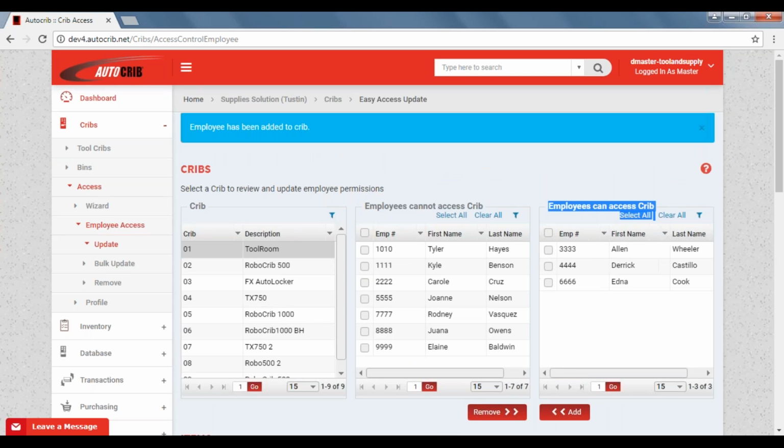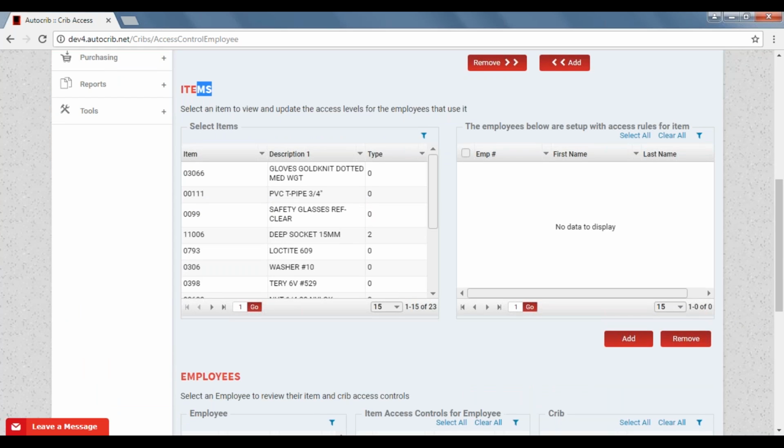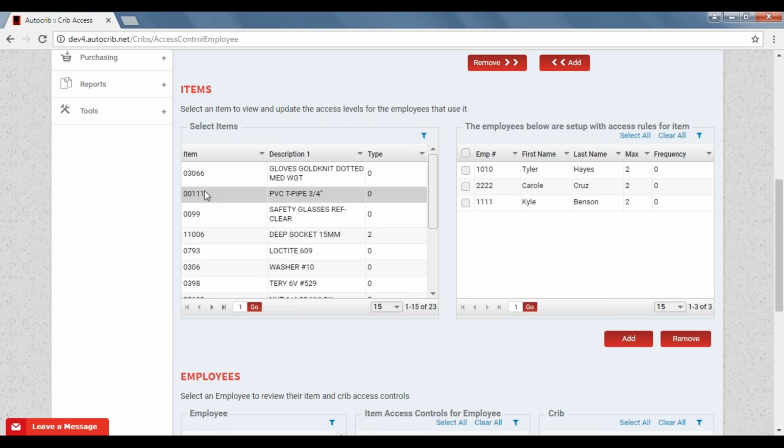The middle section of the screen is the Items section. So from the Items section, you can select an item from the Select Item box to view and update the access levels for the employee that use it.